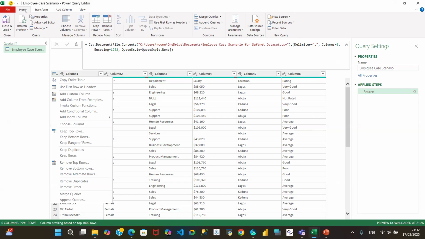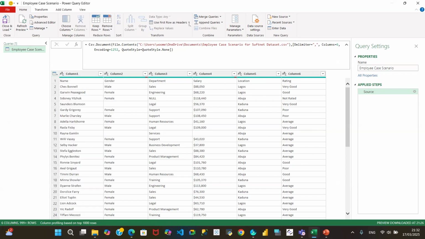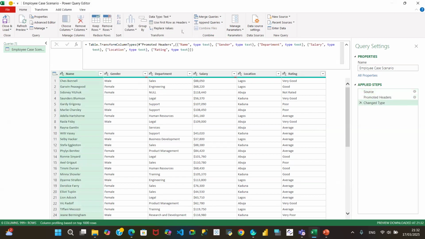Let me see. Home, yeah. Under Home, we can also get it from here. If I click on the drop down, you have two options there. It says use first row as header. If I click on it, you see it brings what was the first row before up as the header. You see, that correction is made. And that is the start of your journey to manipulating and transforming your data within Power Query.